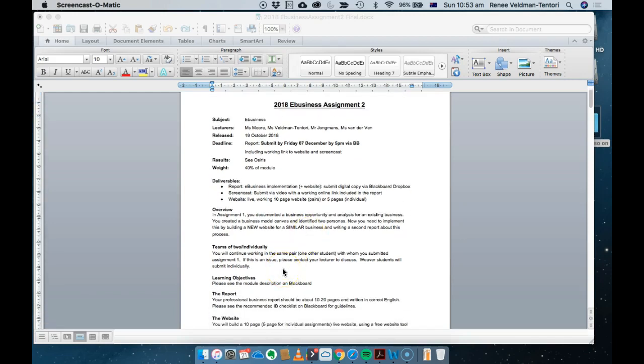So in assignment 1, you documented a business opportunity and analysis for an existing business. So you chose a business and you used a business model canvas, you identified 2 personas. So now you should have a really solid understanding of the business and their ICT and e-business requirements, what they're currently doing, what they could potentially be doing, and you should have done a bit of research to back this up.